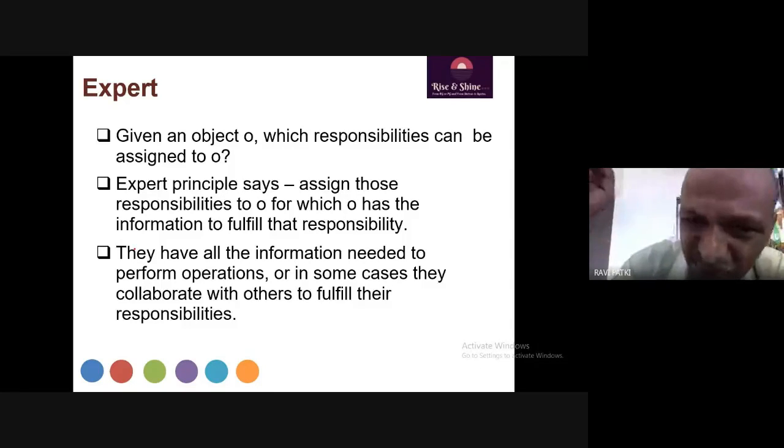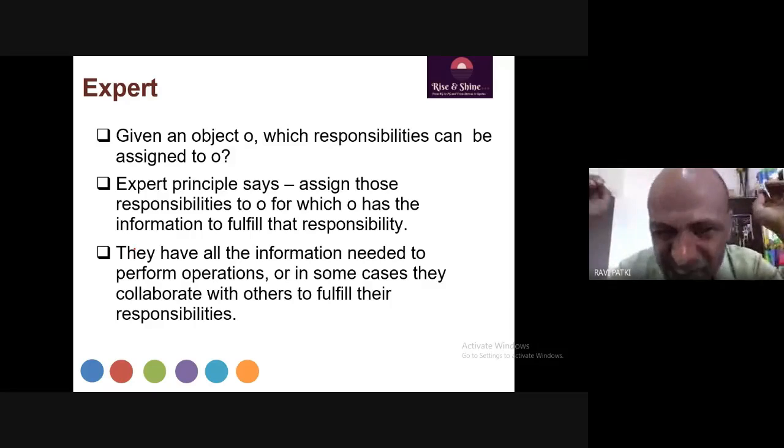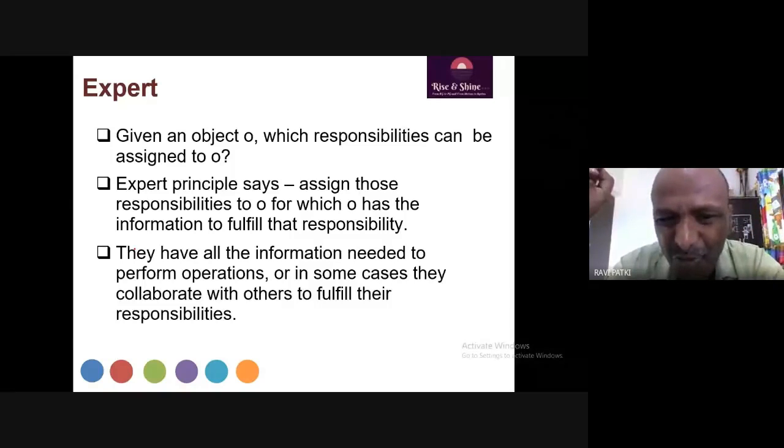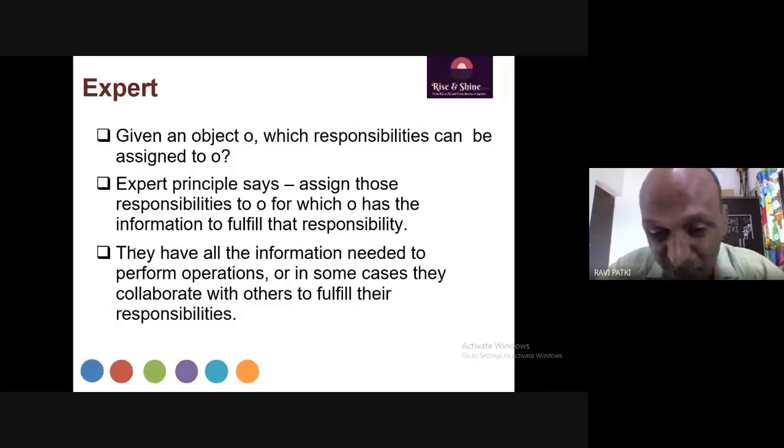The Expert GRASP principle says: assign those responsibilities to an object for which that object has the information to fulfill that responsibility. Which responsibility should we give that boy? His reach is very wide, he can collect some sponsorship for our event, because he knows so many industry persons and businessmen. He has the information of so many businessmen. So we will give that student the responsibility to collect the sponsorship for our event.